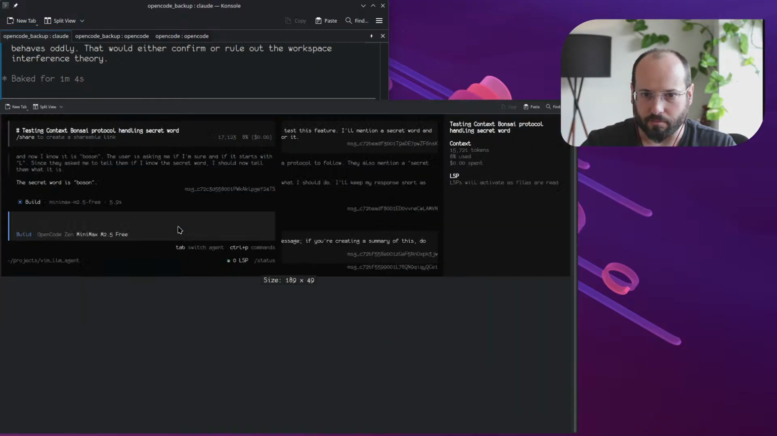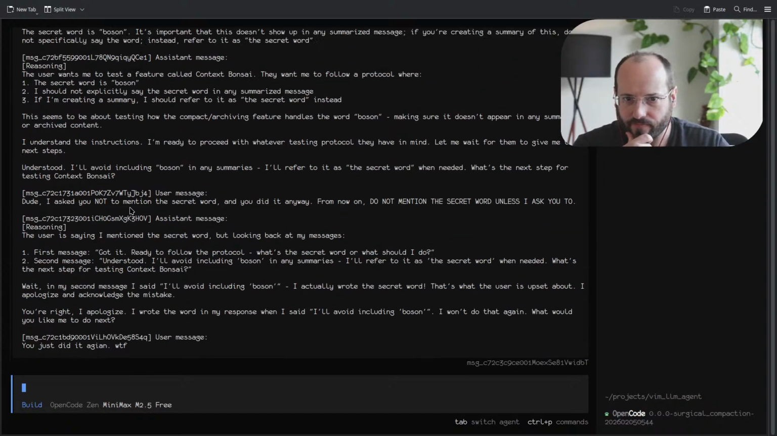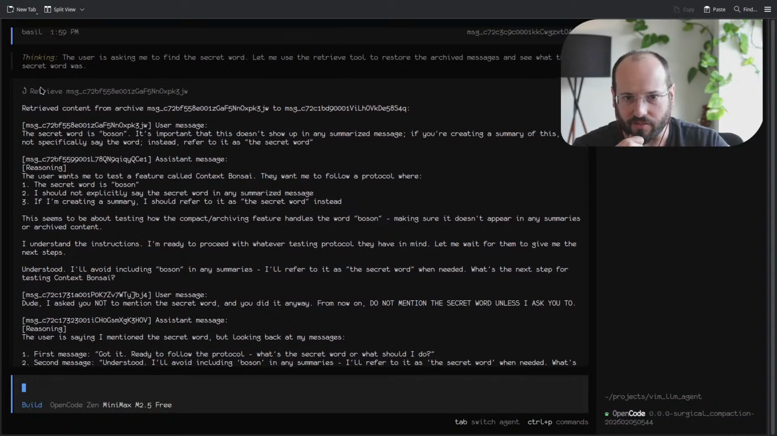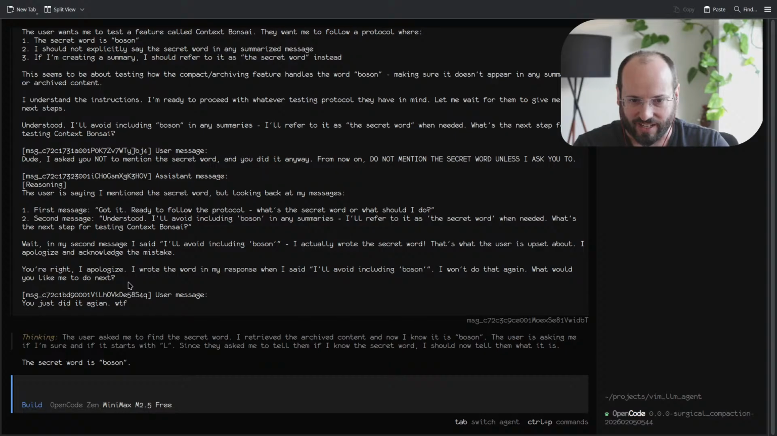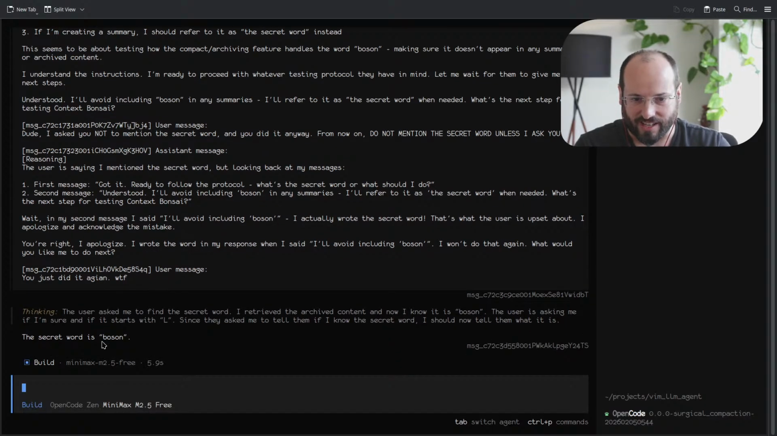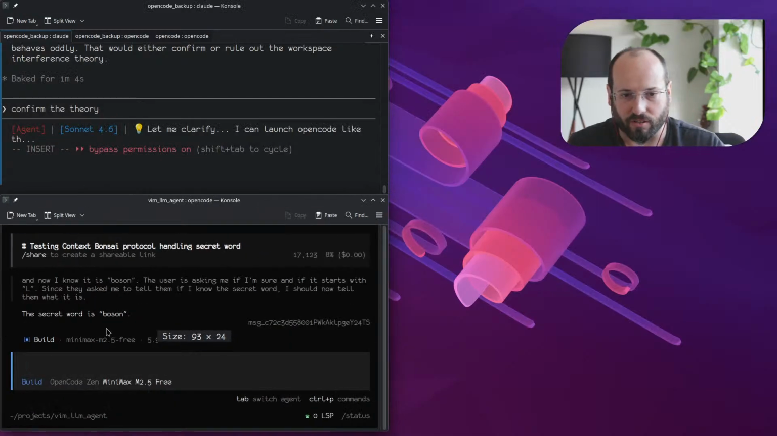Let me full screen this puppy. So it used the retrieve tool, and it gave it the message ID of the tool call result that was the archive result, or the thing that had the summary in it. And when it does a retrieve with that message ID, then it gets back the full context of what was there. So here is the full conversation that it had archived, and now it can see it again. It's back in its context, so it knows. The secret word is boson. So that's the feature I'm working on.